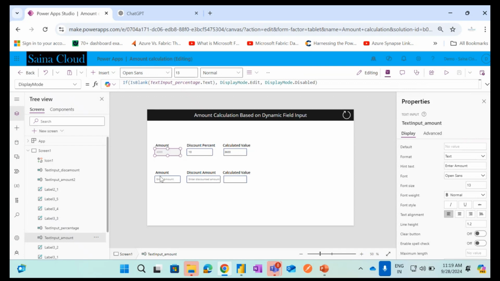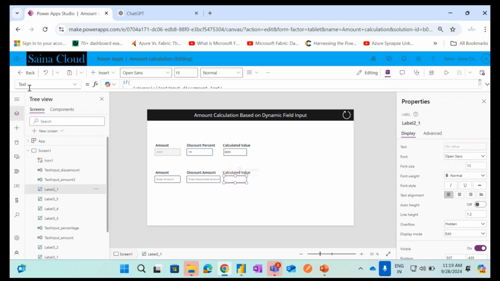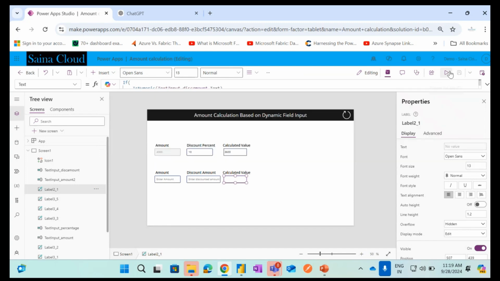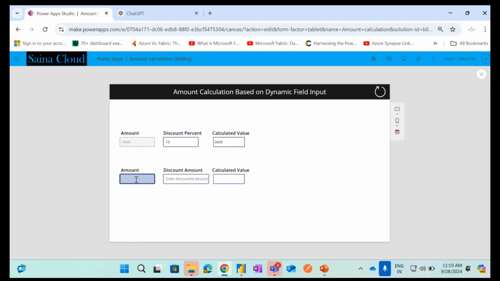In the same way, for amount and discounted amount, I have given the formula in the calculated value label. In that text property, again I am using an if condition, and I am checking whether it is a number or not, and then I am doing the subtraction based on amount and discount amount. If I play now and give 6,000 with a discounted amount of 3,000, you can see the price is 3,000.